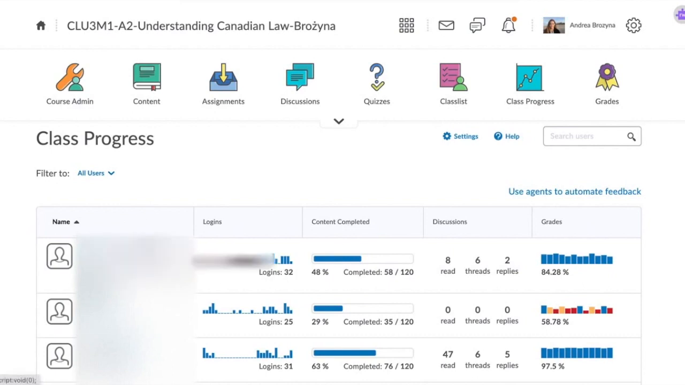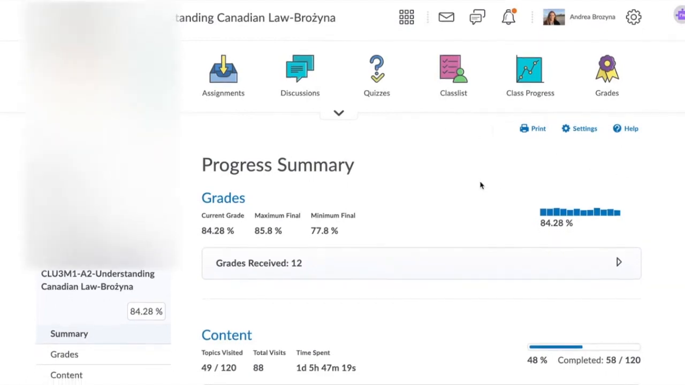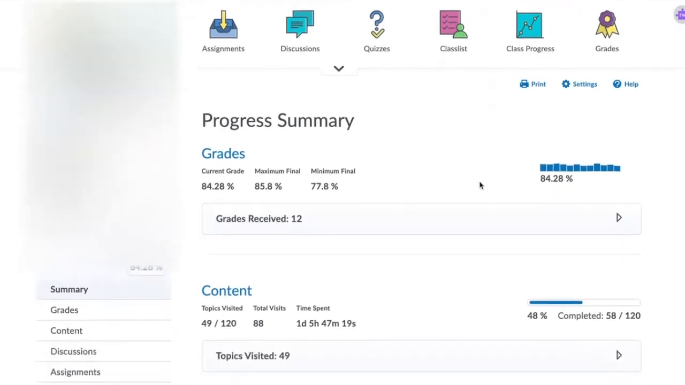So you click on the hyperlink for the student's name. You'll just see a blur because I'm trying to hide carefully and protect the privacy of my Quad 1 students who were my guinea pigs for all of this. So now you can see the student's progress summary, and that can be as rich and as fulsome or as stripped down as you want to make it.